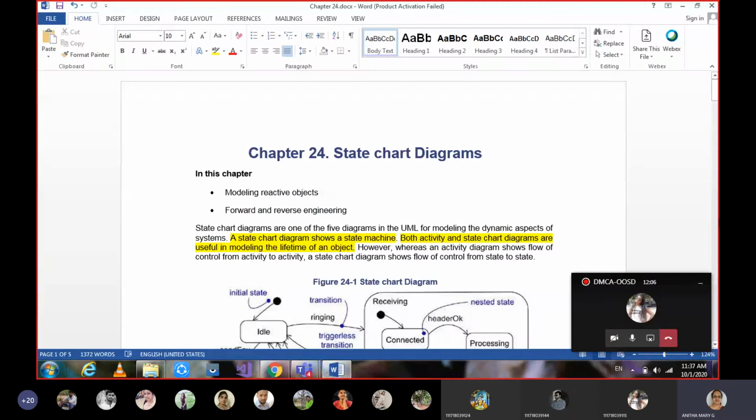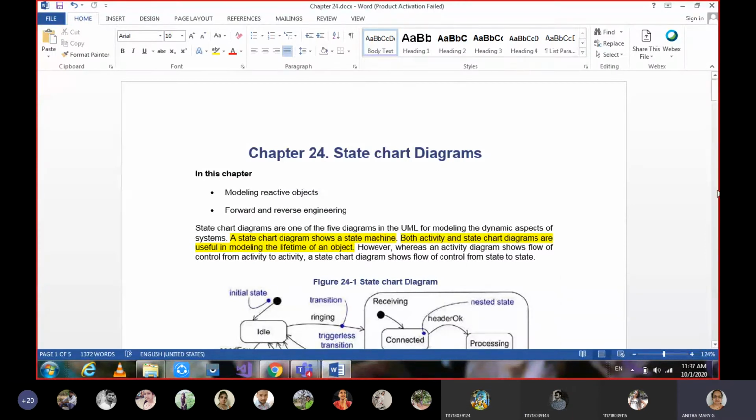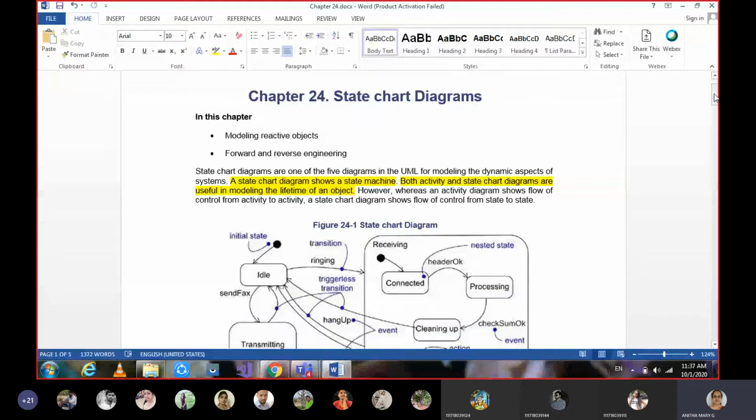Today our topic is about state chart diagrams. In the previous class we were learning about state machines. Do you remember what a state machine is? A state machine gives the behavior of a particular state in its lifetime.